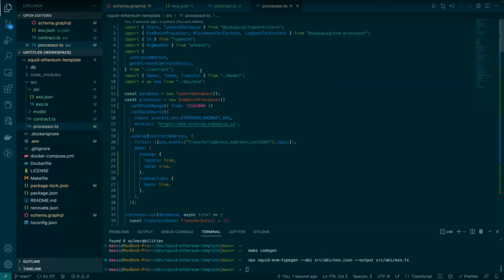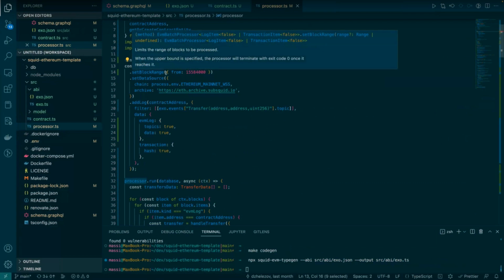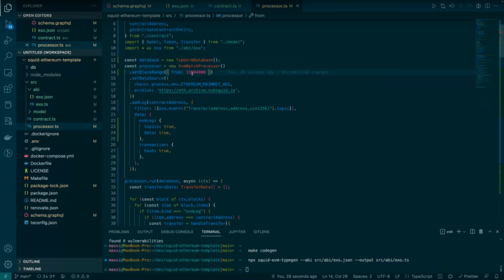Starting from the top, the first thing that you should be doing when creating a Squid project is instantiating the processor. This is the protagonist. This is what's doing everything, essentially. This class can be configured. In this case, I'm saying I don't want to start from the start of the blockchain. I'm starting from this block number because I know that this smart contract has been deployed right after this block. And so I'm saving a lot of time.